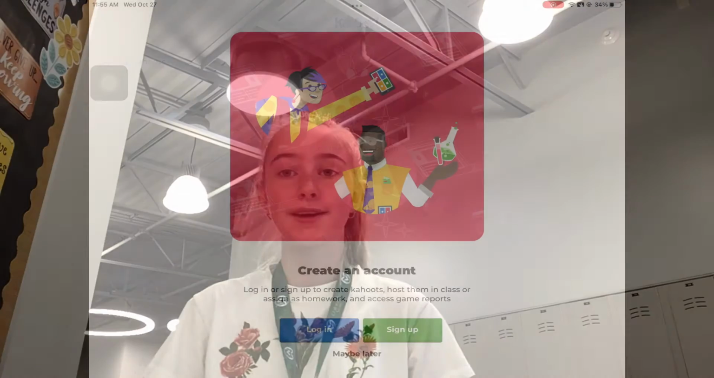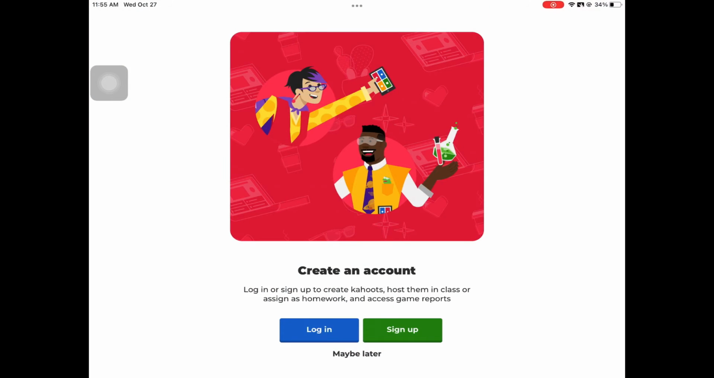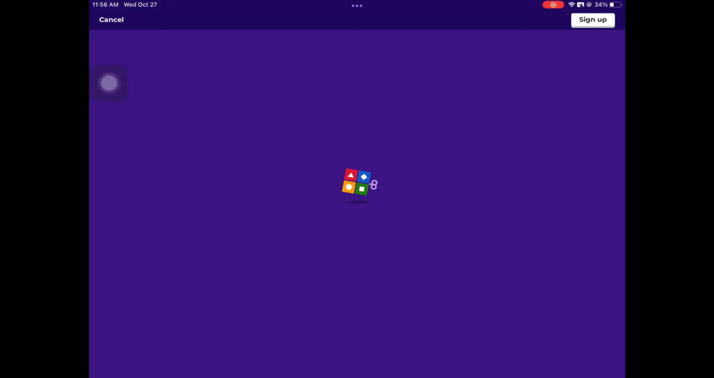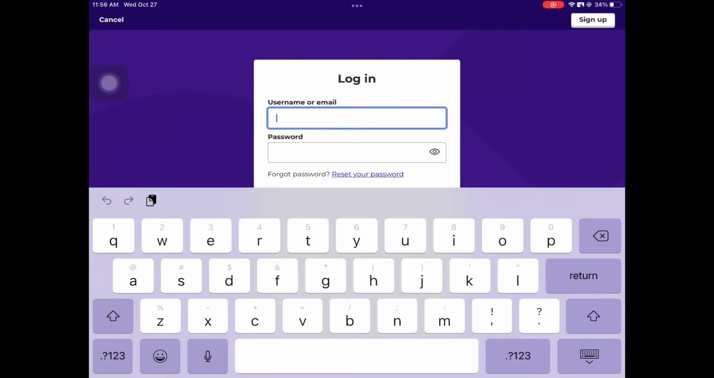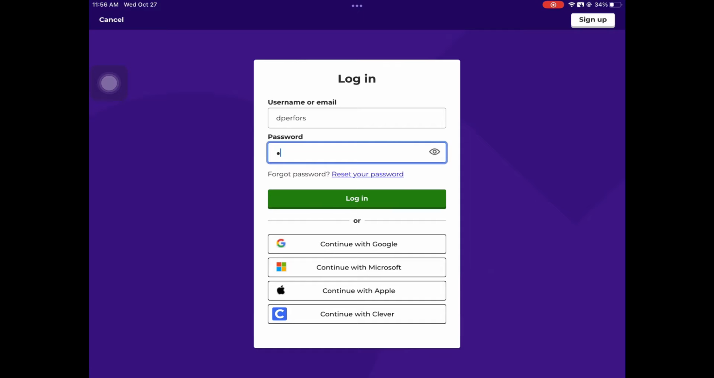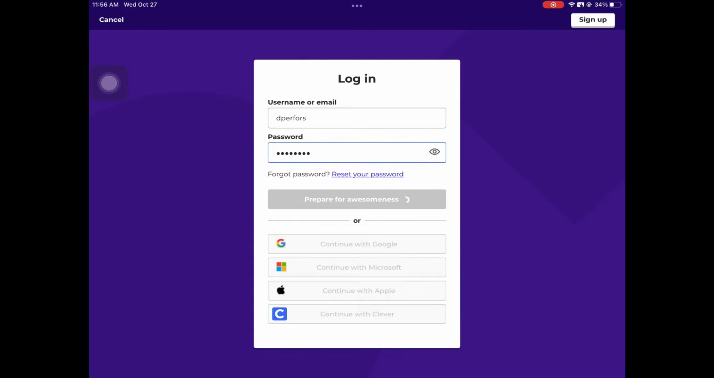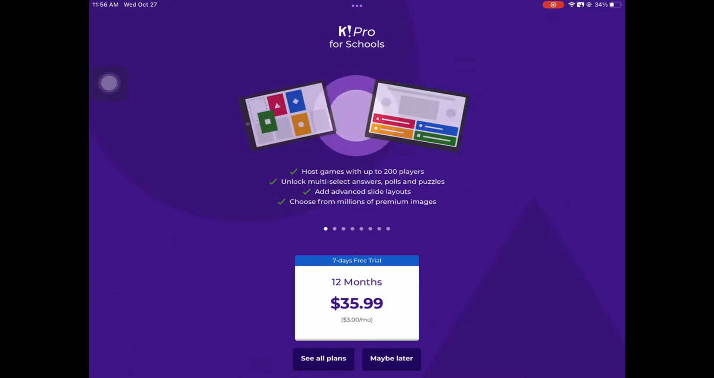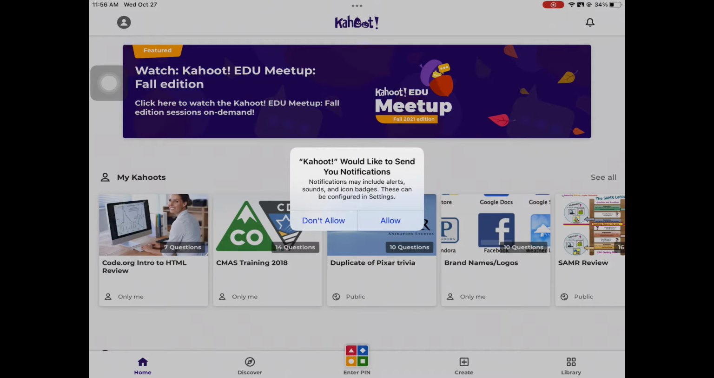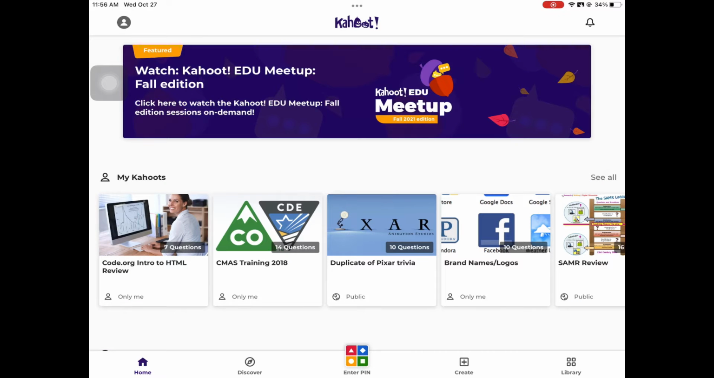So here's Kahoot. When you first get into the Kahoot app, this is what you see. You can hit login or sign up. I'm gonna hit sign up or log in, and then I'm going to put my teacher's information in. You can sign up and just put whatever information is good with you. So it's loading. You just hit maybe later and then allow. This is the home page.